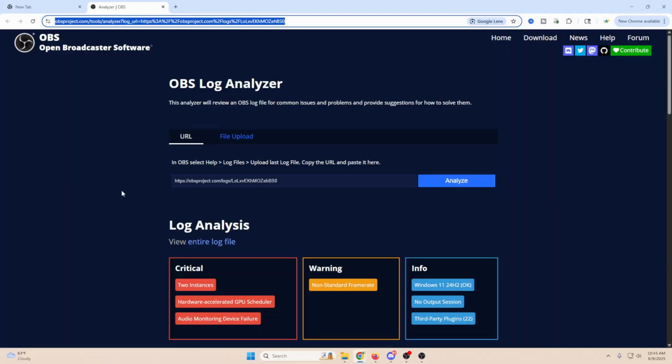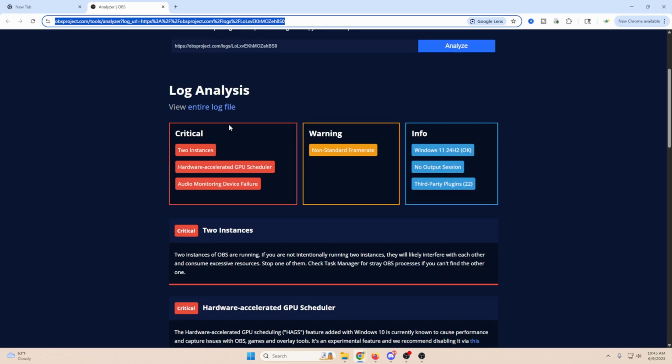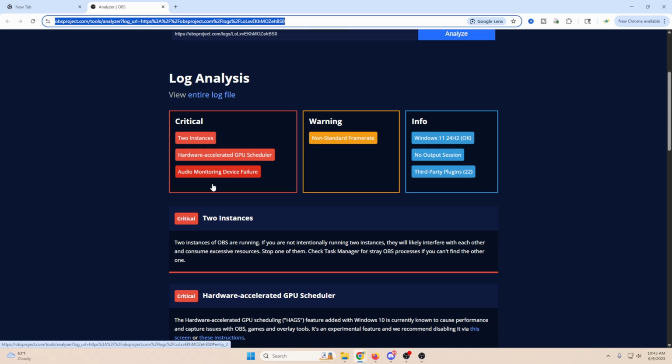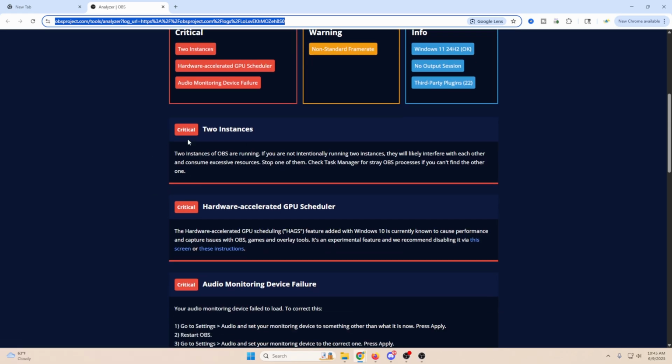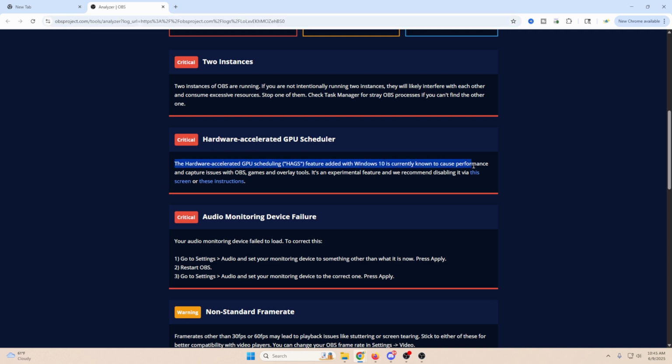And this brings up a really cool web page. So it has here the file that we uploaded, and we can analyze it again here, or analyze a different file if we want, but here we've got some critical issues. We have 2 instances of OBS running. We have a hardware accelerated GPU problem, and we have an audio monitoring device problem. And if you go down here, it tells you specifically about this. Now we have 2 instances of OBS running, and that's so I can show you how to do this stuff. We have a hardware accelerated GPU schedule, and you'll notice this really does give you some detailed information.